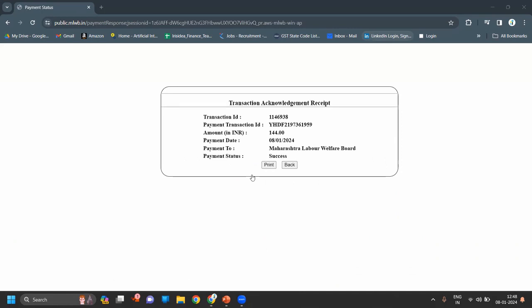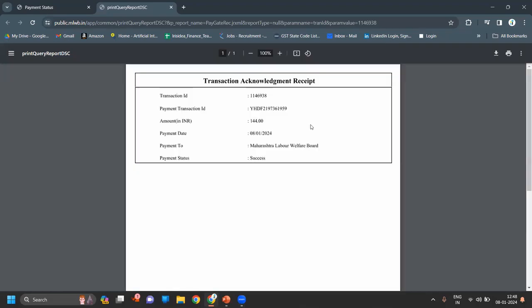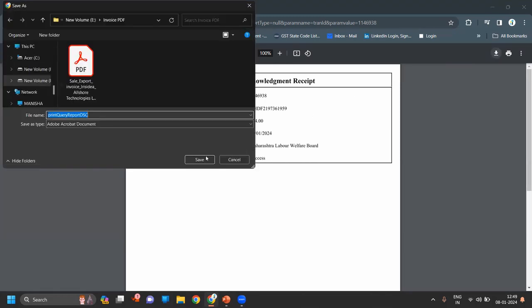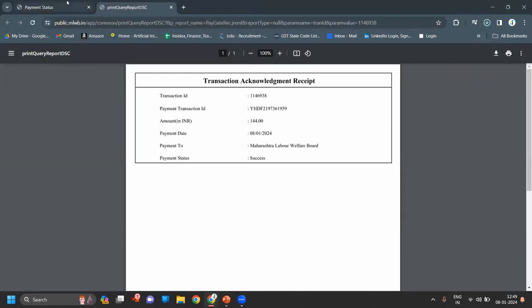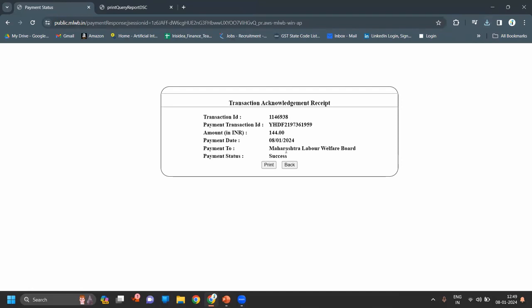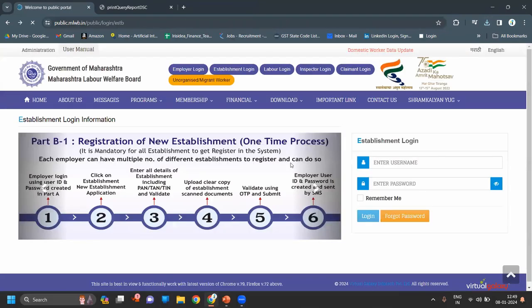Now you can see your transaction acknowledgement receipt, which means your transaction is done. Now click on print. You can download this receipt. Now click on back. Again, by login, you can see your payment.